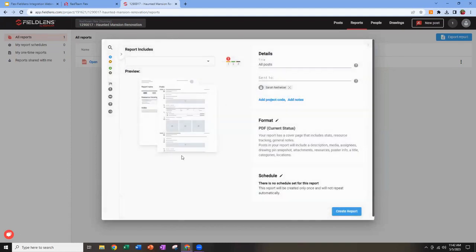So that is a difference from Flex, because what you see in Flex, right, is we have a lot of great preset reports. We have a lot of really valuable pre-made reports, but there's not quite the ability to build a custom report from scratch the way that you would see here in Fieldlens. And I think that's valuable in that you can choose exactly what you want to see and not see.